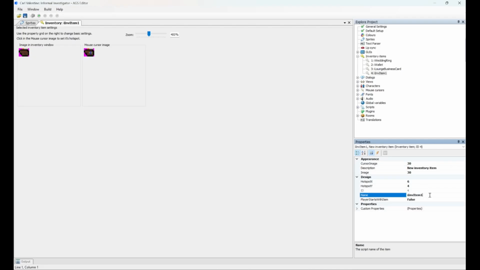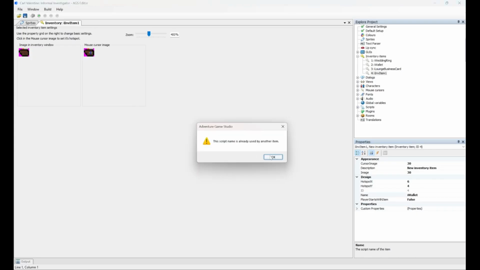Right here, you can change the name of it. You're always going to want to have an I in front of it, at least that's what I recommend, as well as I already have it, inventory items, as well as what AGS recommends.